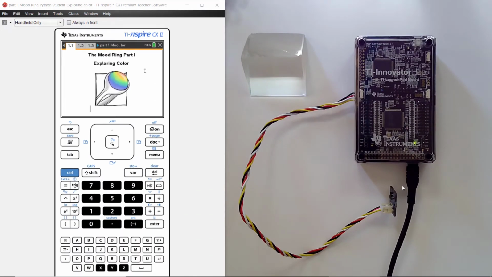Welcome to the Mood Ring Part 1: Exploring Color. In this video, we will be exploring Activity 3. In Activity 3, we're going to continue our study of electromagnetic radiation, and in particular, that narrow band of radiation called visible light. At the end of this activity, I want you to be able to choose a color from the visible spectrum and convert it into red, green, and blue values that you can then program onto the TI Innovator Hub. I hope you find this activity enlightening.